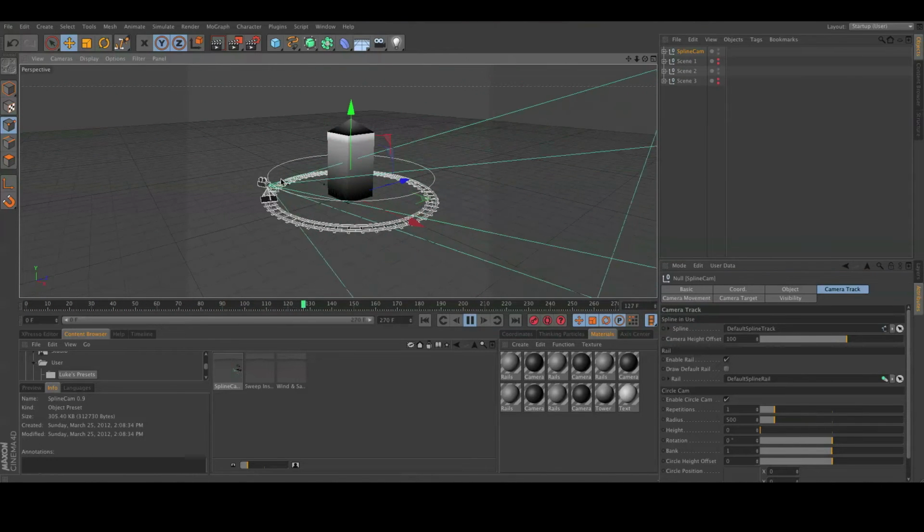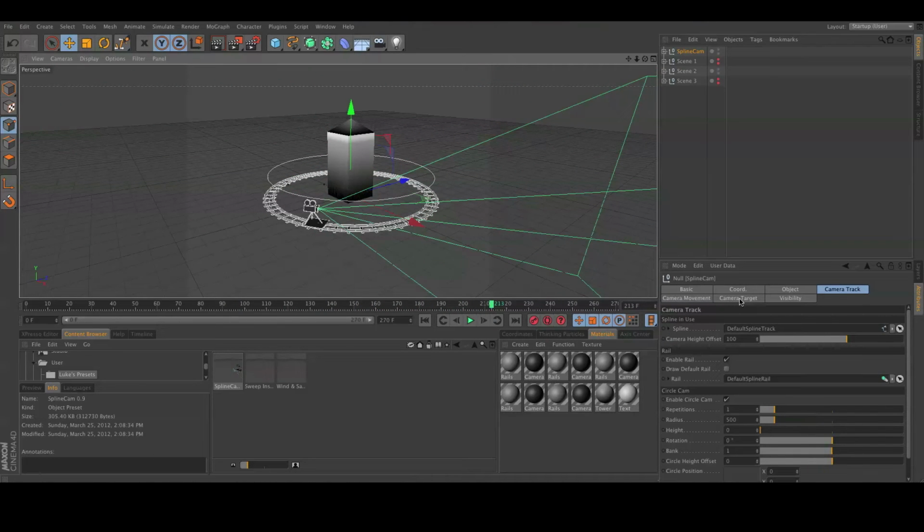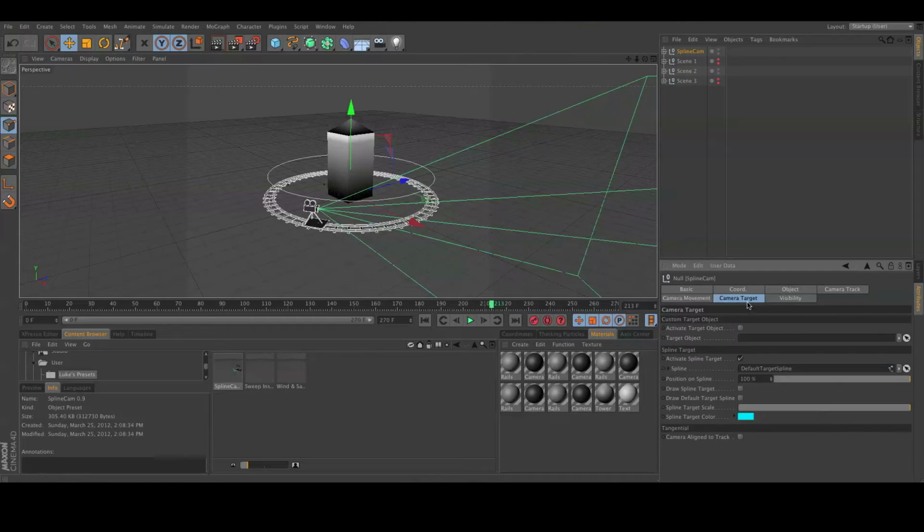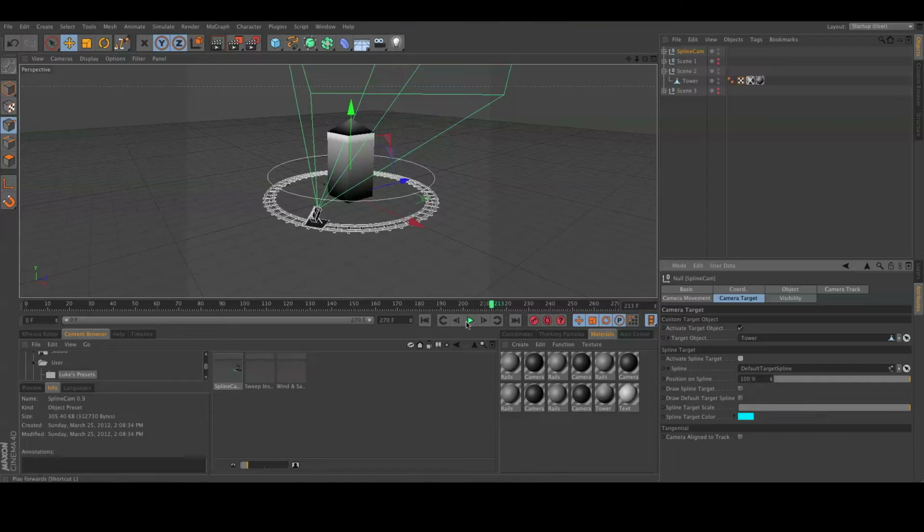But right now the camera is not even looking at our tower. So what we need to do is head into our camera target settings, and I'm going to open my scene and drag in my tower to my target object and enable that and disable this spline target settings.